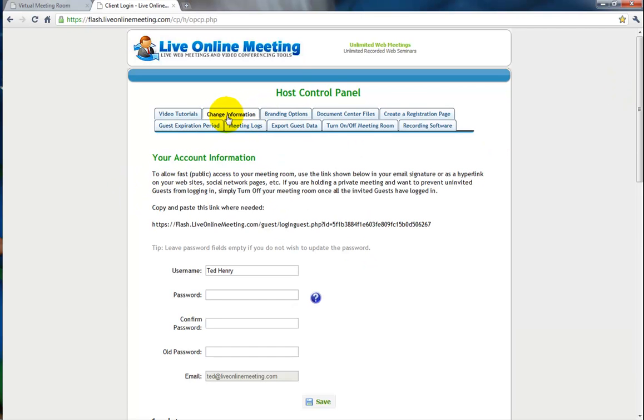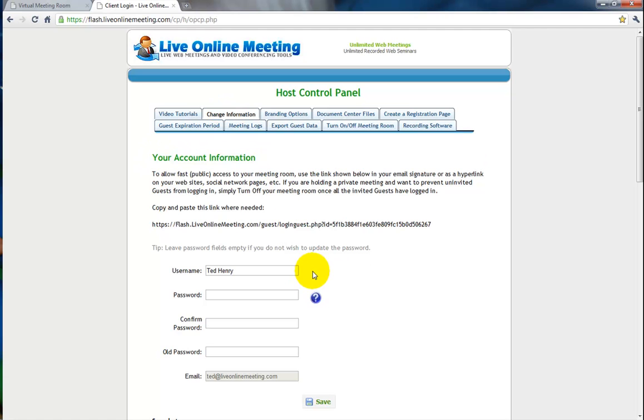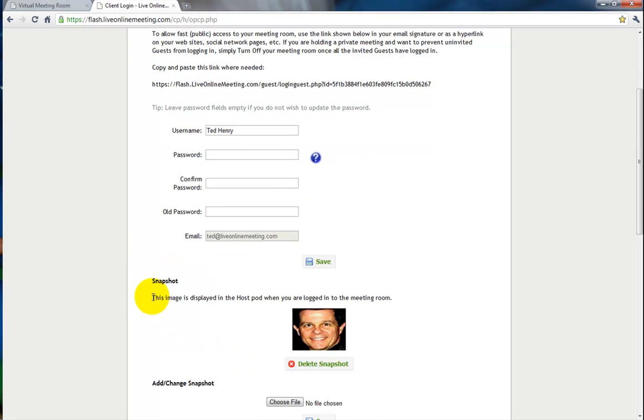This is where you change information. This is your account information. Here's where you can change your username, your password. You put confirm password. You put your email in here, save that information. You can put a picture in here that shows up in your room. Let me show you where that is.